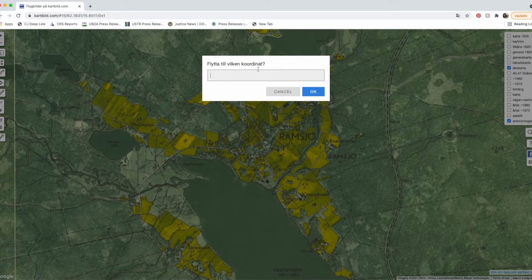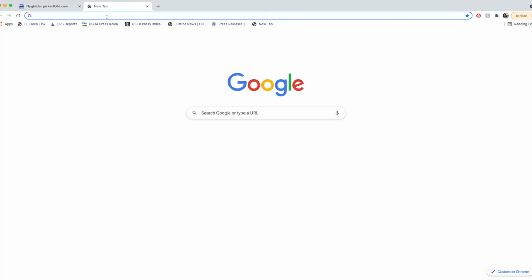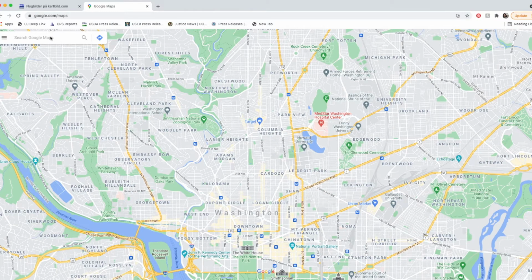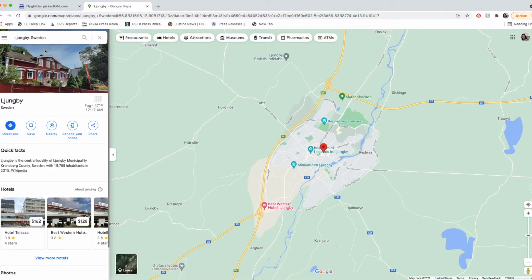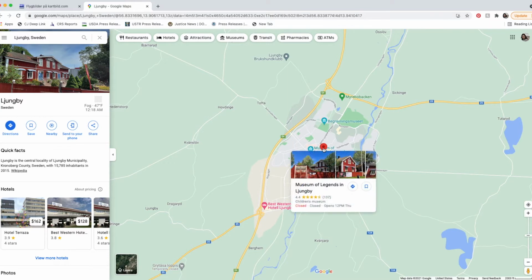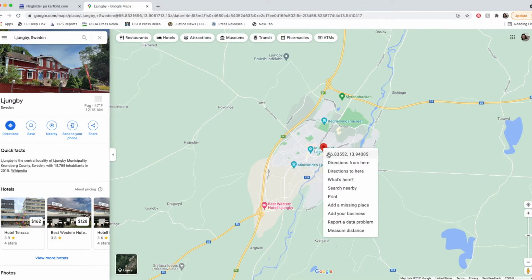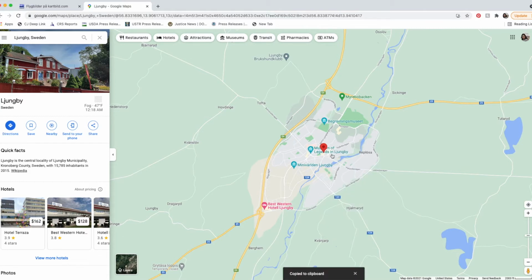I'll show you really quick how to actually get latitudes and longitudes. Let's go to Google Maps and I'm going to search for Ljungby, which is where my family is from in Sweden. There, the pinpoint is just on downtown Ljungby. If you right click on the pinpoint, the latitude and longitude will pop up. All you have to do is click on that and it will copy.